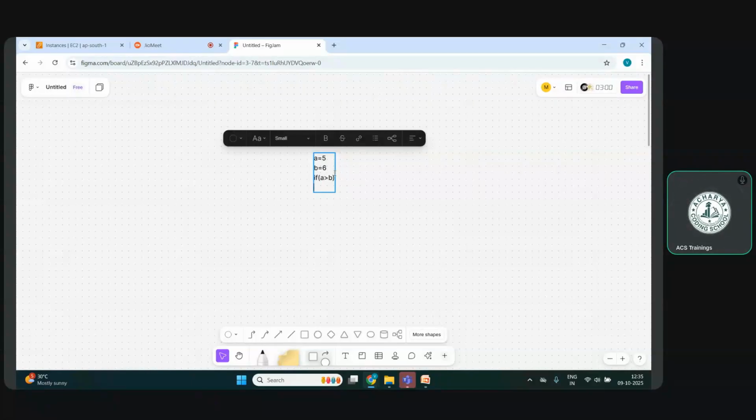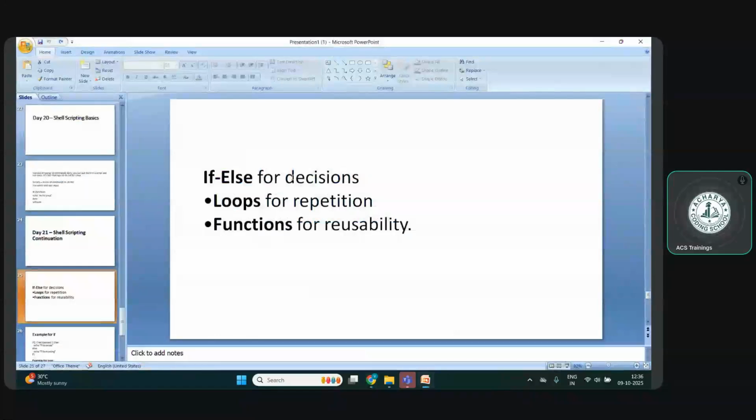Or if we give A is less than B, then our script will be executed, or else we can give else, and then our script will be executed. So here else will be executed, the same as the conditional statements we use.